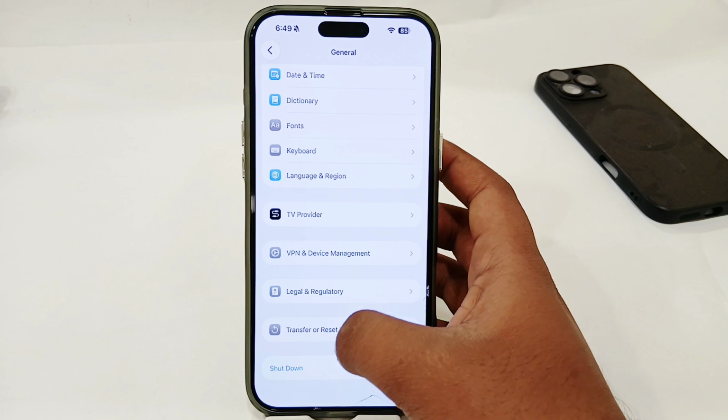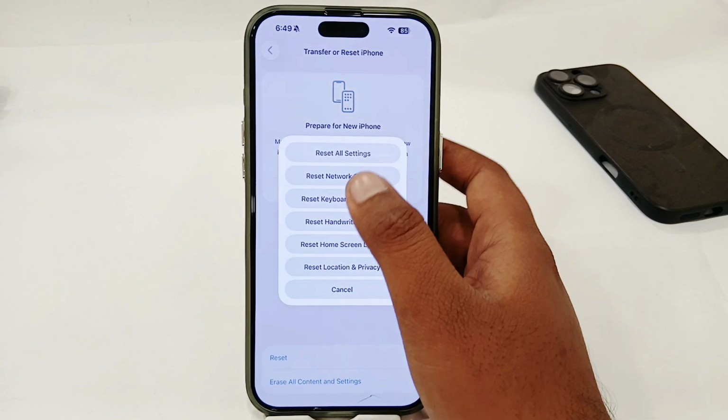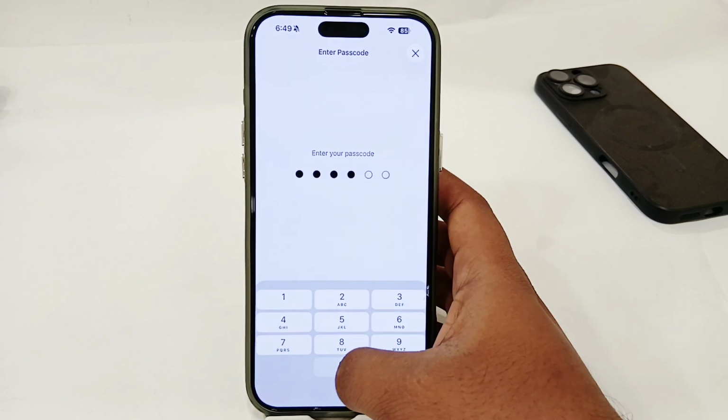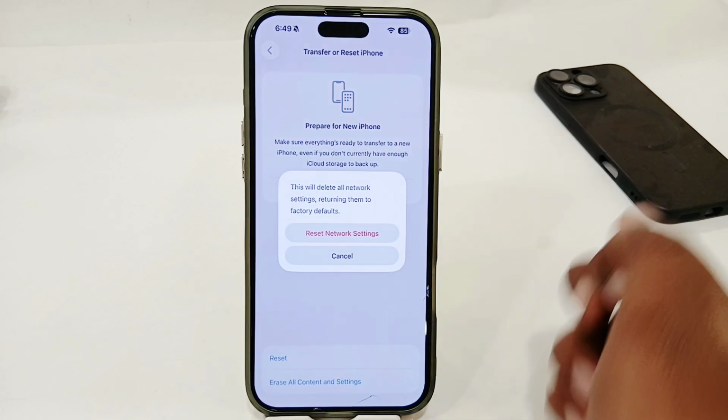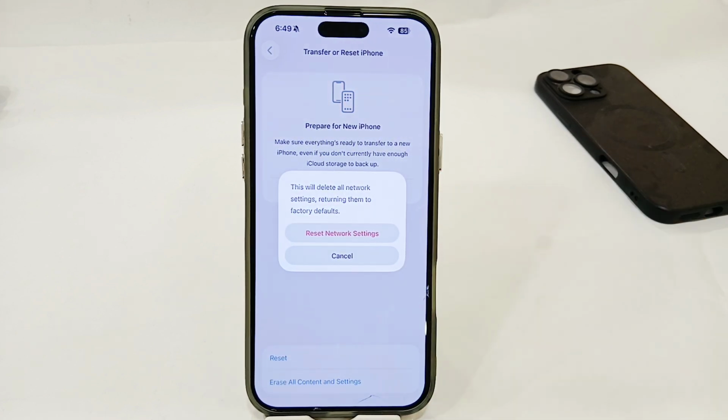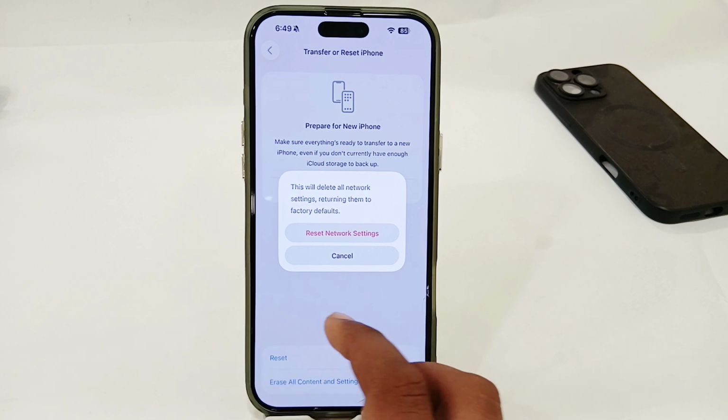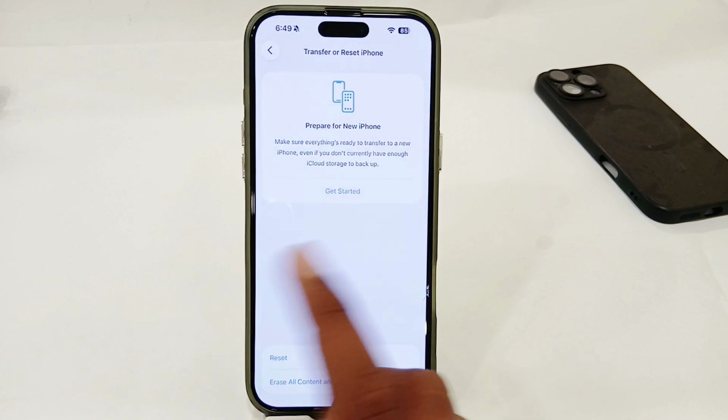Go back from here, go to Transfer or Reset iPhone, select Reset Network Settings, enter your passcode, and then select Reset Network Settings from the confirmation message pop-up. It will reset all of your network settings. It will not delete any of your data. So you can easily try this, and after that your issue must be fixed if it's just a network issue.